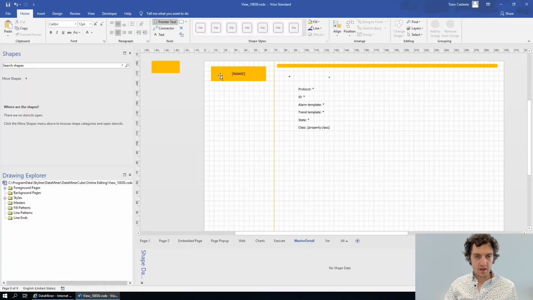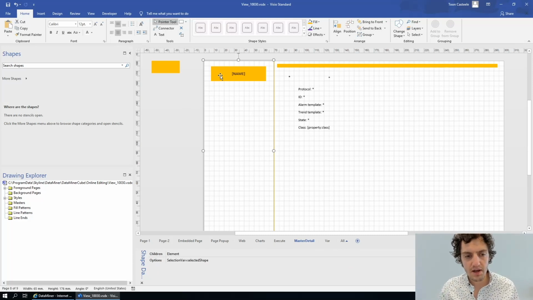Well, on the left side in our drawing, we will have a list of elements. So we will list children elements of our current view. That is by default the case. And we also define an option. This is the important part here, because this is the variable or the placeholder that we will be using later on. So we will set a variable upon selection of a shape, and we will name the variable selected shape.